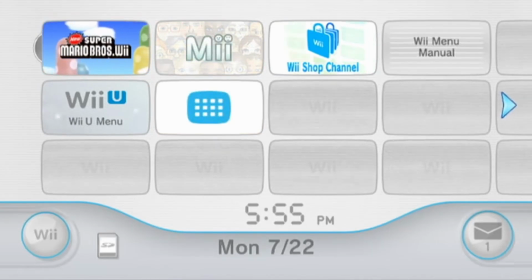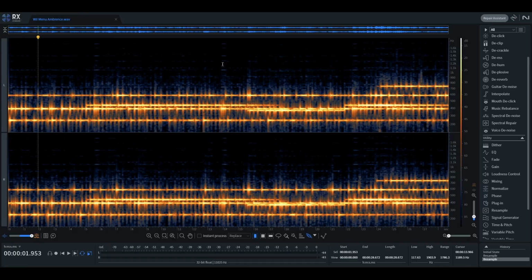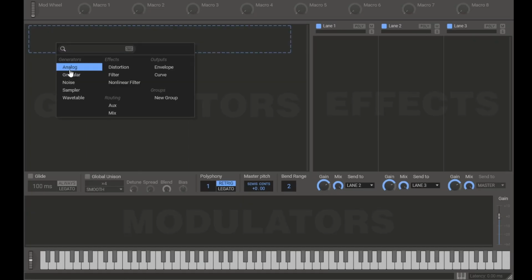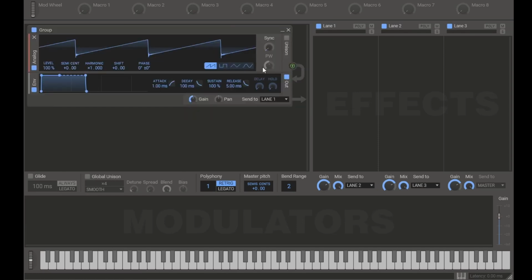Hello. Today I'll be replicating the ambient music from the menu of the Wii. Here's a spectrogram view of the original sound. Because there's pretty much nothing going on in the high frequencies, that tells us that we can recreate this with sine waves. I'll open up Faceplant, add an analog oscillator and set it to sine.